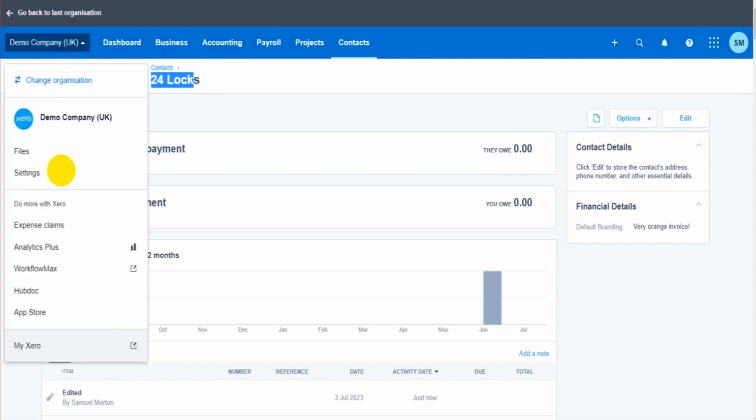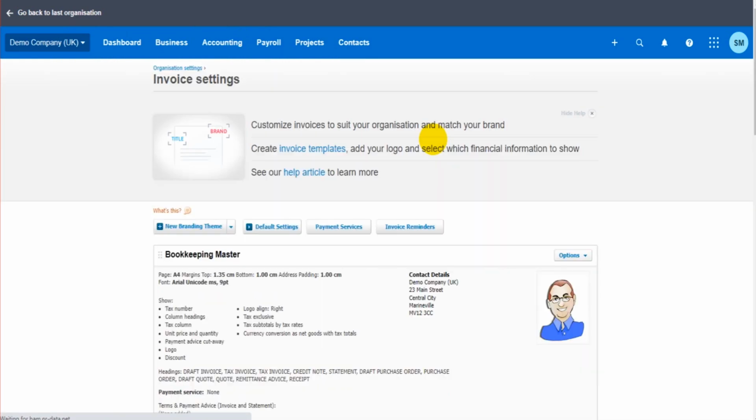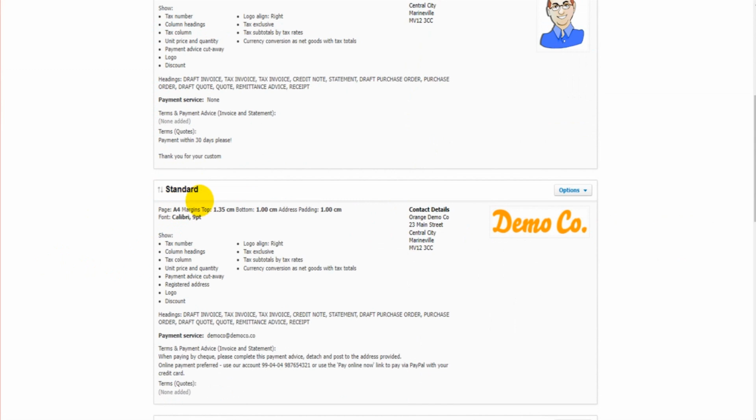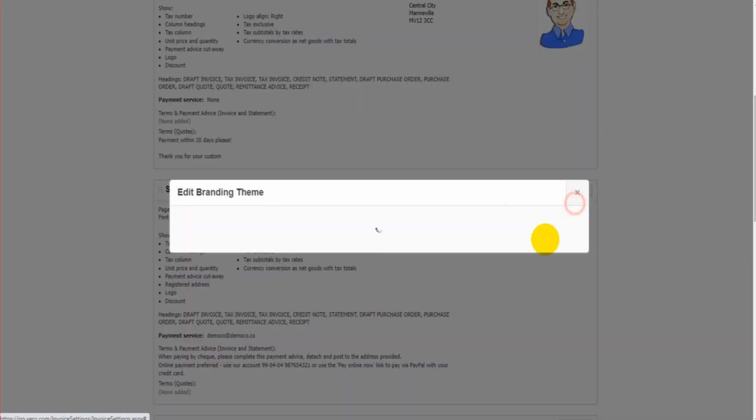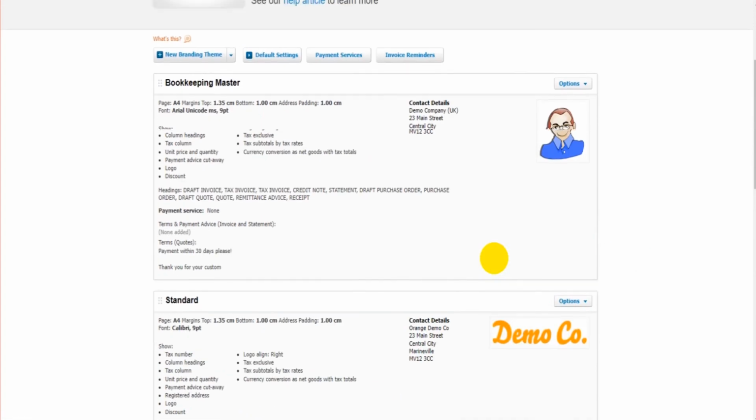Let's go back to the invoice settings. I suggest you just play around with it. You know, if you don't like what you've created, you can just delete it. If you need to change the logo or edit something, so it could be that we've created this Bookkeeping Master, or perhaps we like the standard template, we just need to change a couple of things. You can just go here, click edit, and edit what you need, then click save, and then you're good to go.